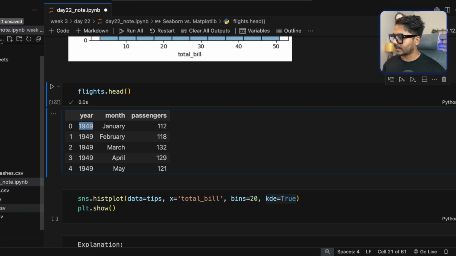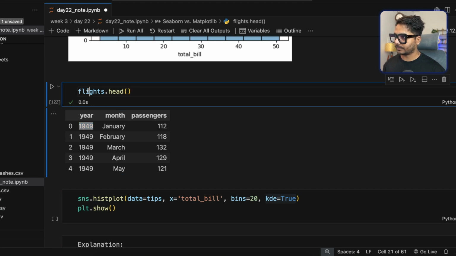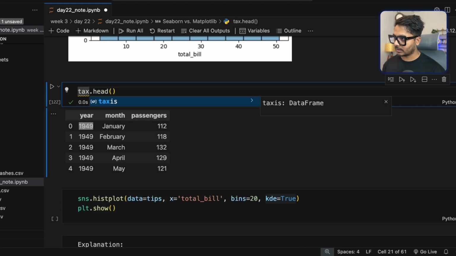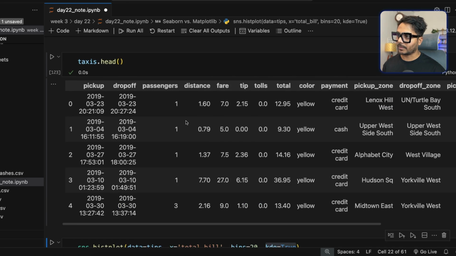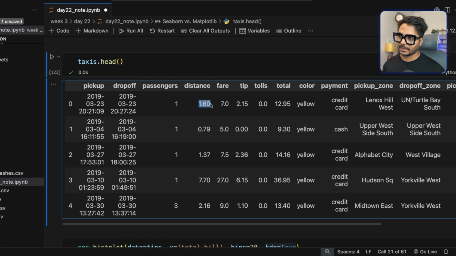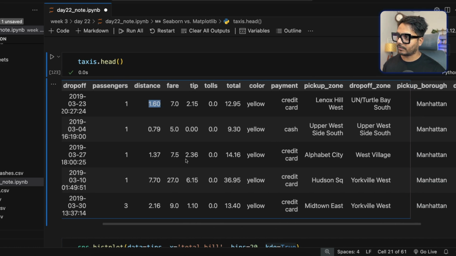Again, we can go ahead and check for maybe a car crash, or maybe iris. Maybe let's check the taxis. So taxis, let's see if we have something in the taxis. We have passengers, distance, and we can analyze this distance, like what is the distance and the contributions. Again, not that great of columns, maybe something else here.